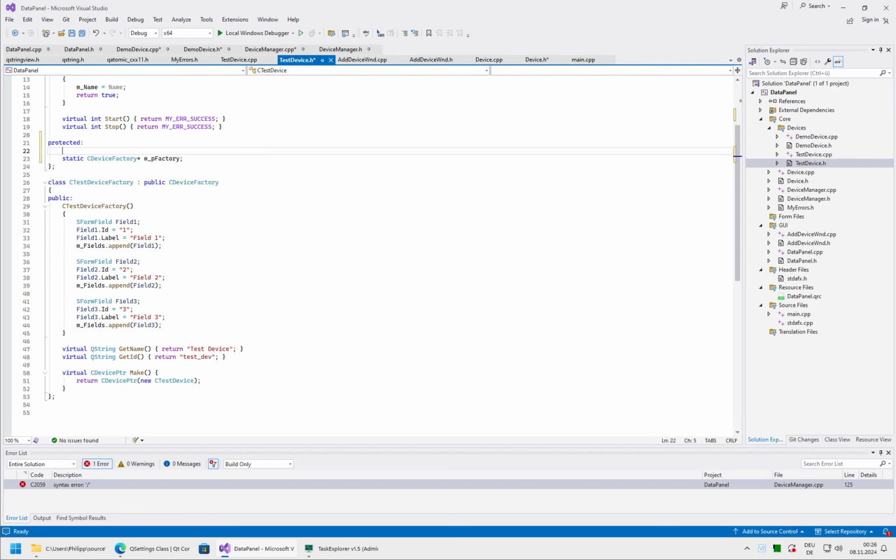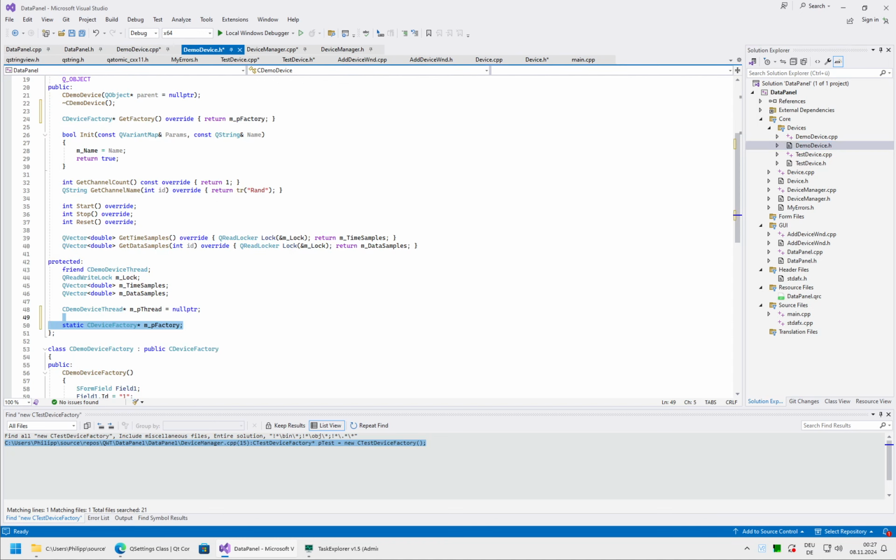So we start this as null. We can copy it to the other test device here. We need to set it to a value. So here, let's make this. Okay, we can make demo factory. In this case, we assume there is at any point in time only one factory object in existence.